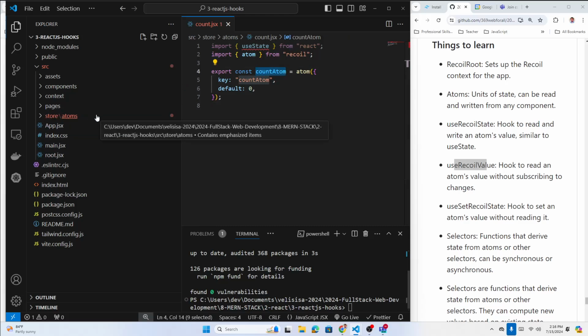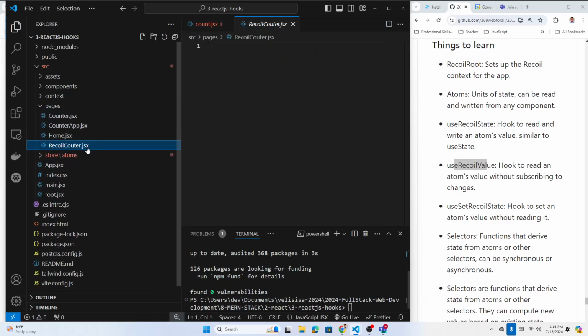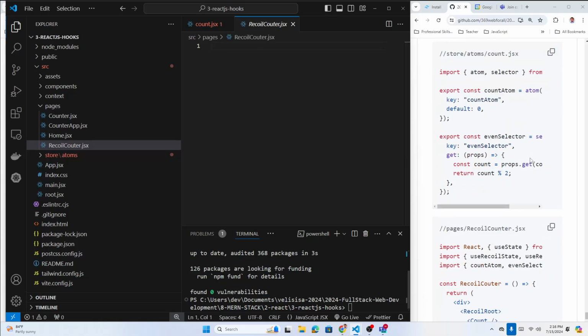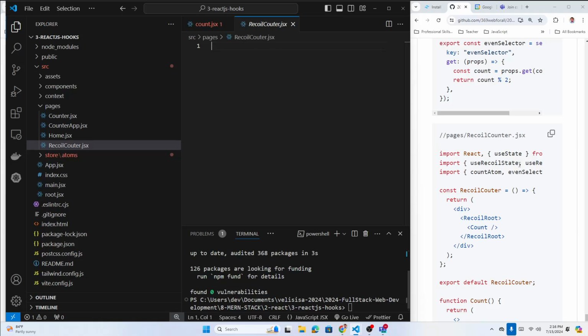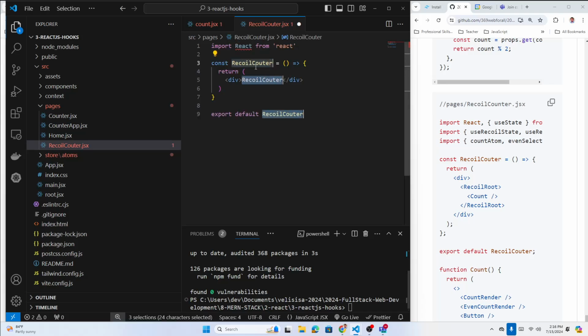Now we're gonna use this in our component. Let's go back here. So we have the recoil counter component here. I'm gonna create a lot of components, right? So let's check here now. The first one, let's call it a recoil counter, right? So React arrow function export. This is the main component, and then we're gonna add all the children inside here.